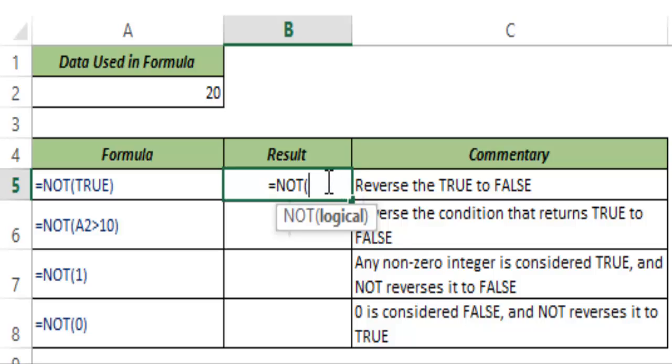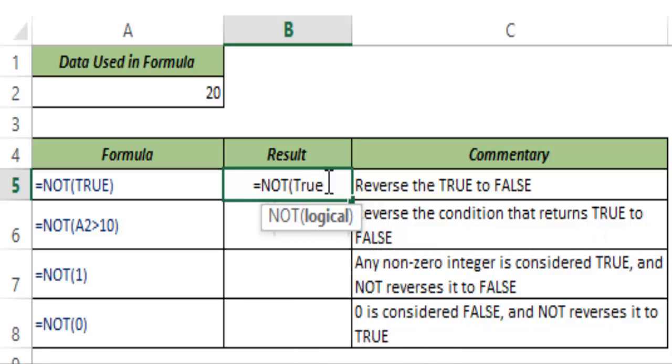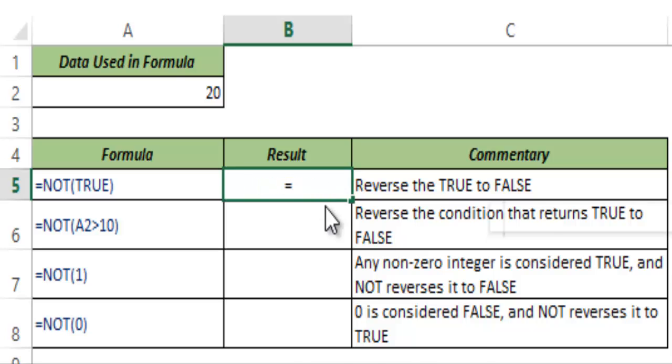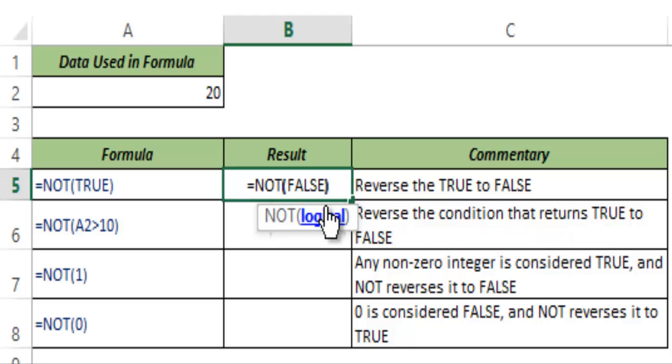So let me show you how this works. If you simply type true within NOT function, it will give you a false because it has converted true to false. Instead, if you write false instead of true, it will give you true. So it just reverses the logical value.